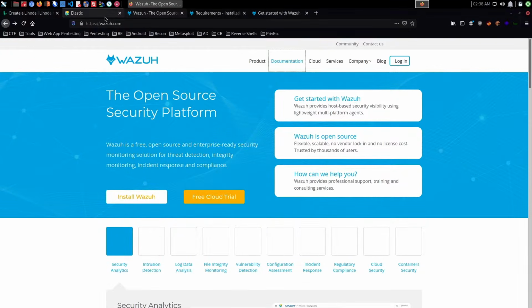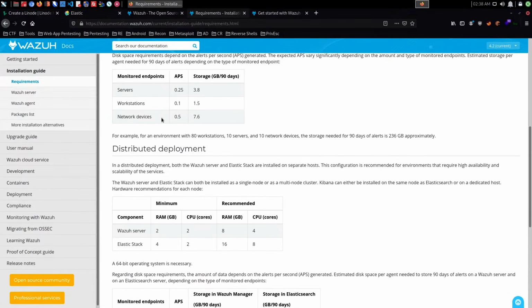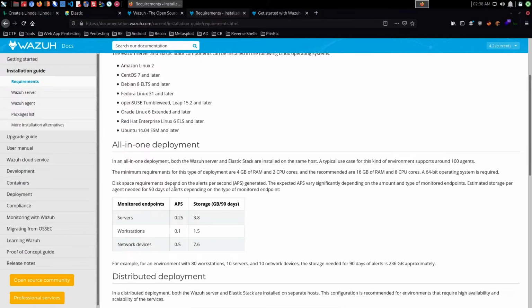You also need to keep in mind that because we're not using a distributed deployment, we're using the standard all-in-one deployment here. The minimum requirements for this type of deployment are 4 gigs of RAM and 2 CPU cores, and of course a 64-bit operating system is required. A typical use case for this kind of environment supports around 100 agents. So based on that number, you can determine what you require in terms of system resource consumption.